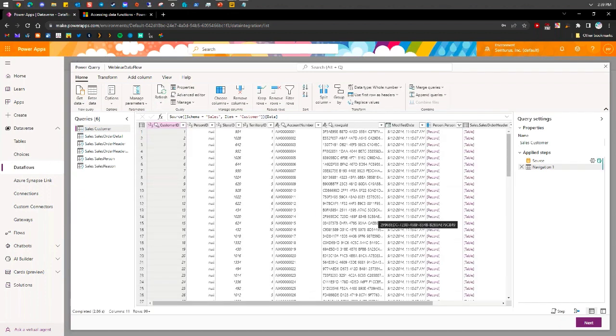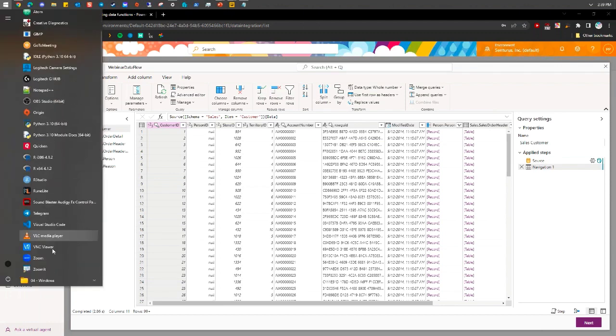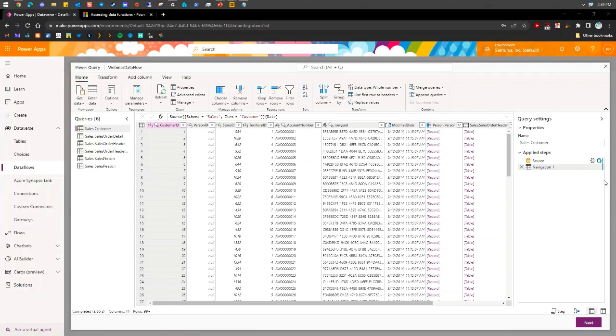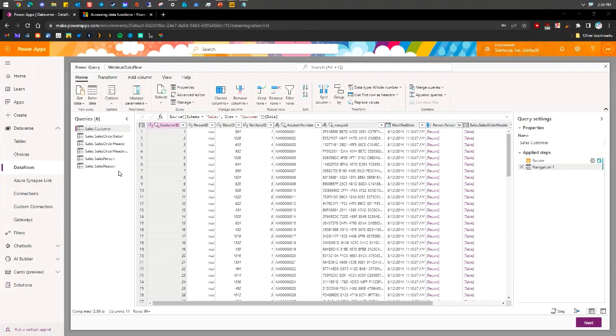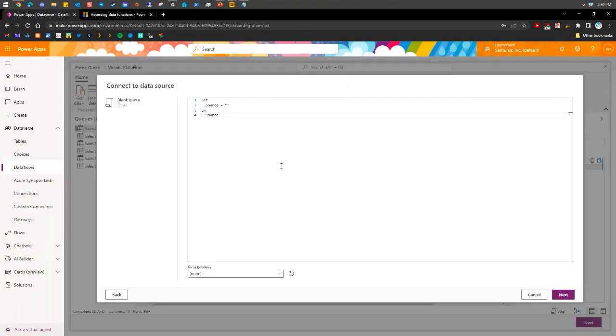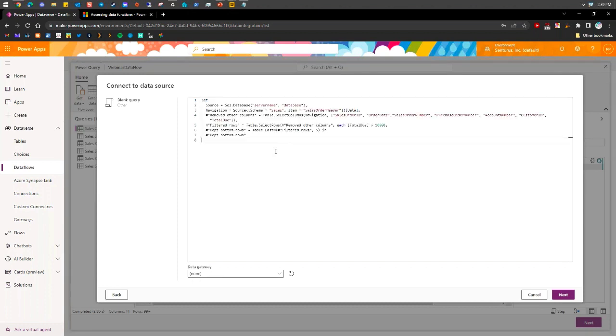And here's my data. Well, look, there's that little indicator. Oh, I forgot to start that up. Look, there's my little indicator right there. Yay! Here's what I'm going to do. I'm actually going to create a new blank query. Okay? I'm going to write the M myself. I'm going to copy and paste it.